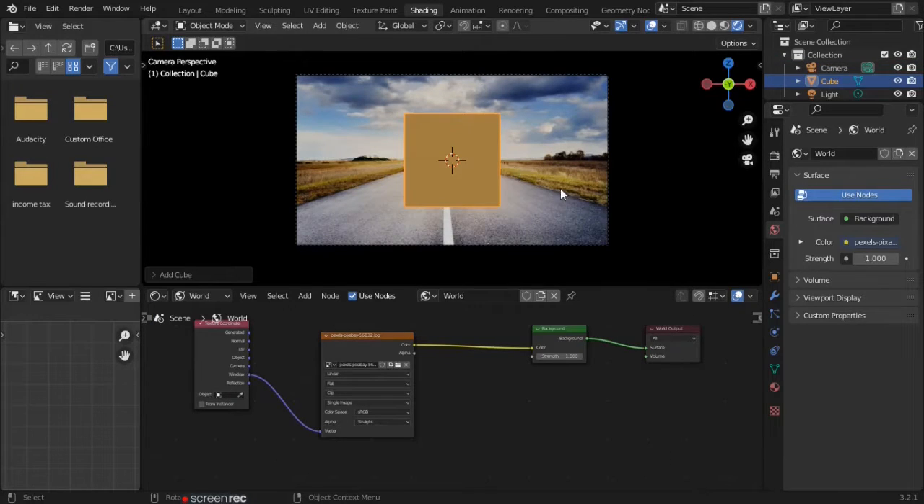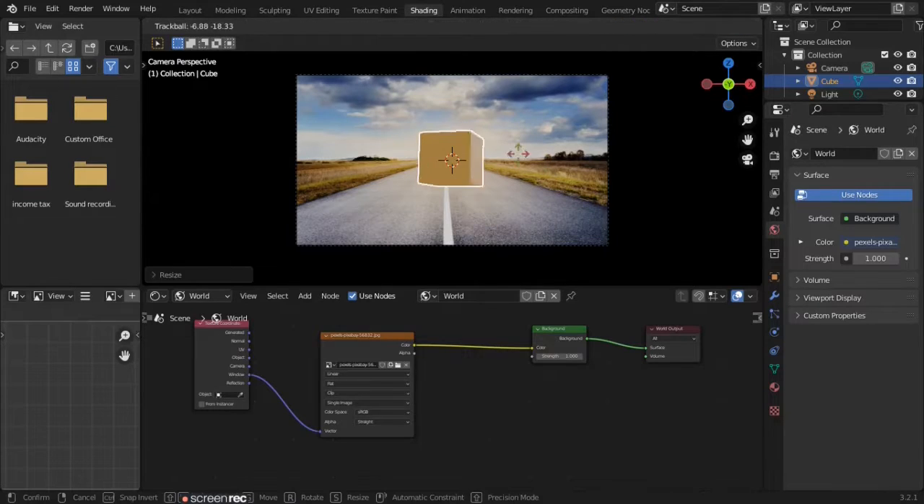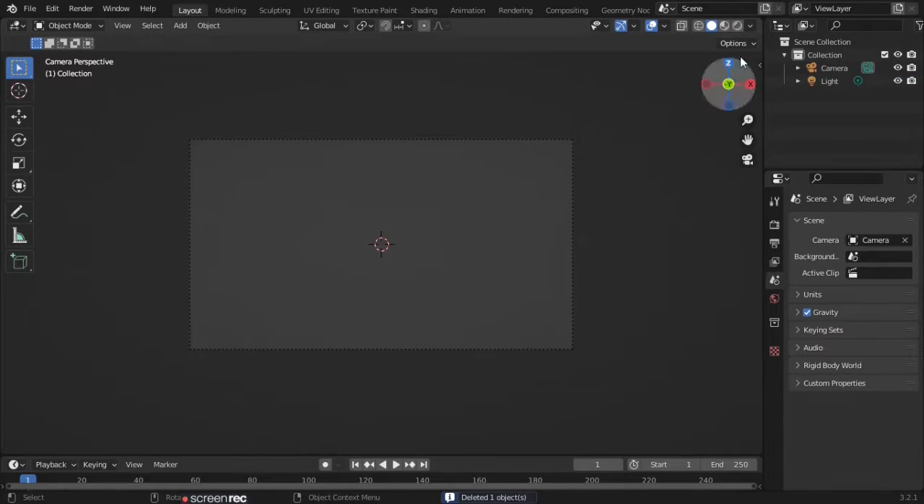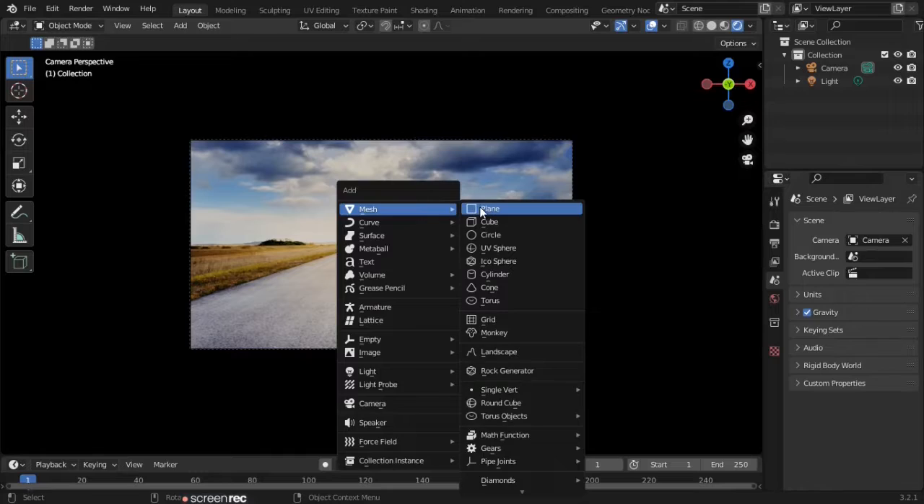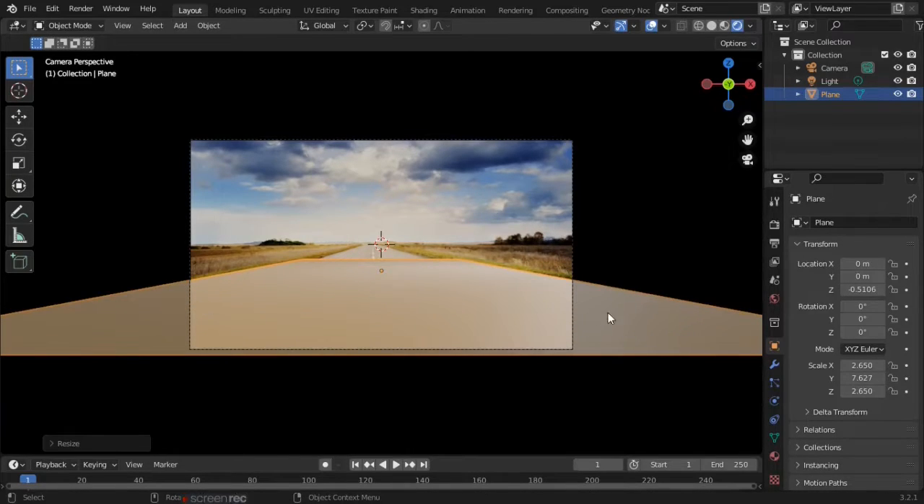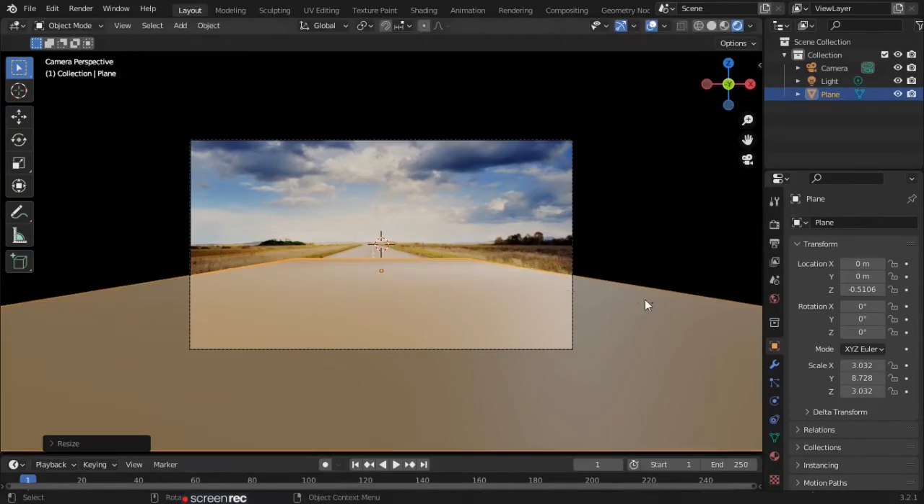So if I just add a cube, as you can see, you get the cube in front of this image. So that is good. Now let's make a shadow catcher for this. So I am going to go to the layout, and I'm going to go to the render view, and I'm going to add a plane, just move it like that. I'm going to scale it on the Y axis, there we go. So this is our shadow catcher.